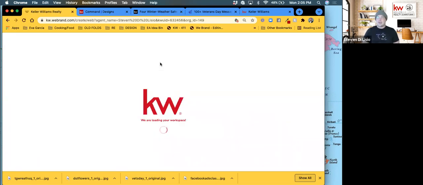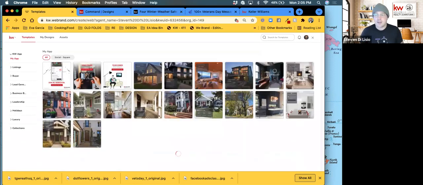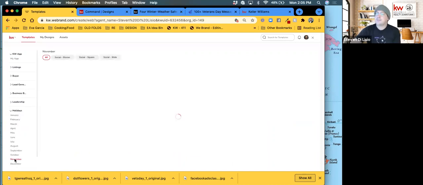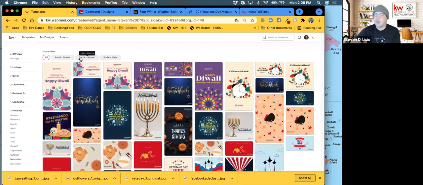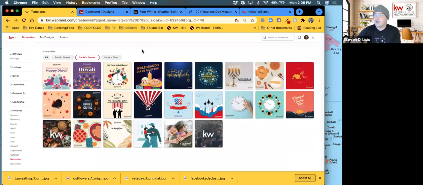It sends us into the KW template system, which always takes its time. But over on the left side, you can see all the different folders that we have of the different templates for our businesses. And what we're looking for today is holidays. And over on the left side, we're going to click on holidays, and it's all separated by month. And we're looking for November holidays. And at the top, I have a couple of filters, and I said I wanted to look for the square ones. So we're going to just click on social square. It'll bring up all my square holiday images.